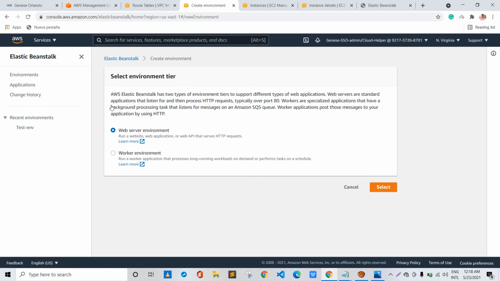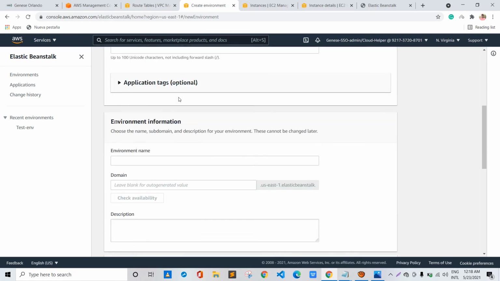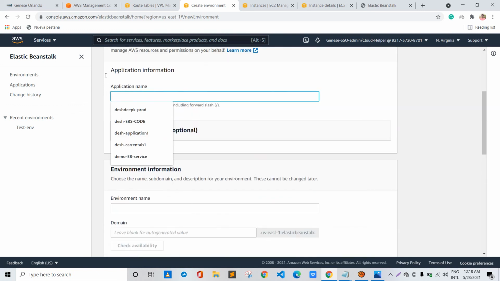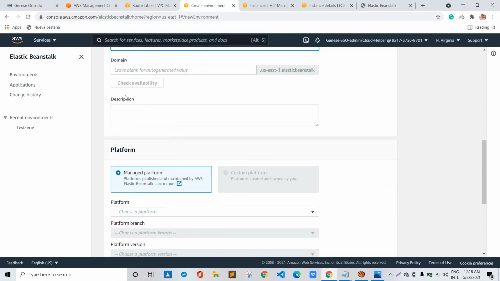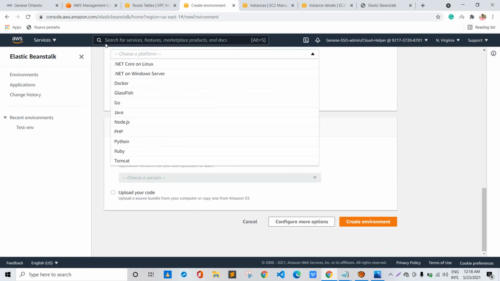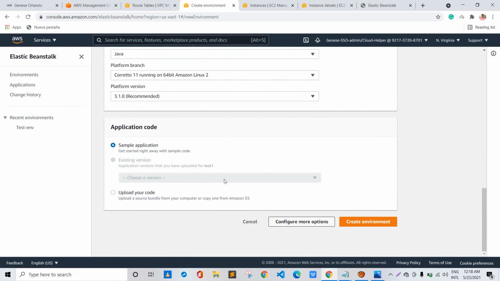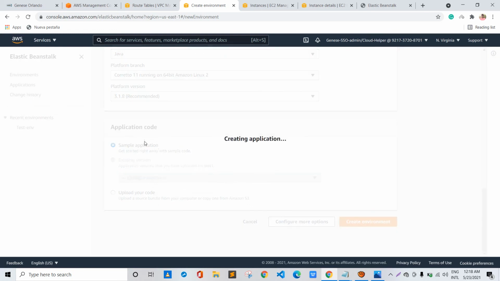We'll be choosing a web server environment that is applicable for deployment of websites, web applications, and web APIs. And if we need long-running workloads and complex architectures, then we will be using the worker environment. So for now we will be using the web server environment. We'll click on select and let's give it a name, test1. We don't need a description right now. Let's choose Java for now, and we'll choose the sample code and click on configure more options.